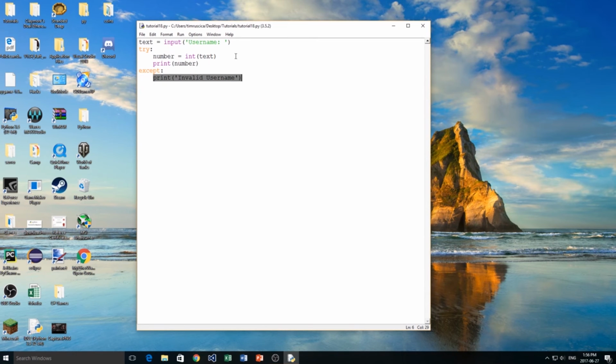Now in this except block, again, we could ask them to type in a new username, we could display another message, we could maybe close the program on them. We could do whatever we want to do in this except block, and it's extremely useful. So yeah, that's pretty much how the try and except works.